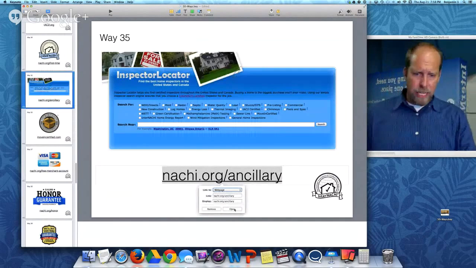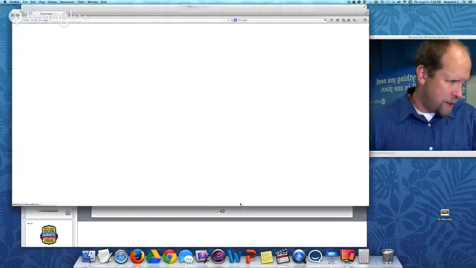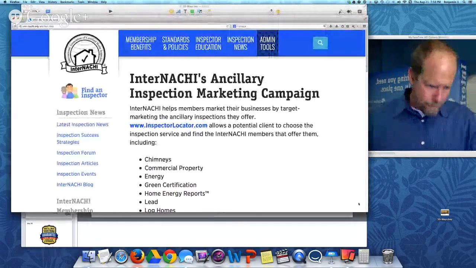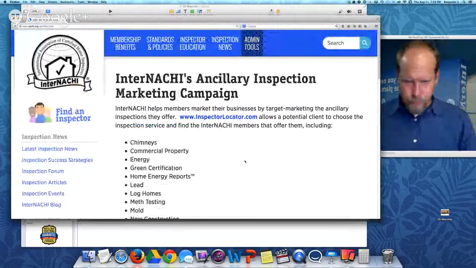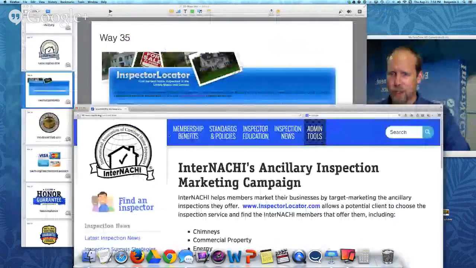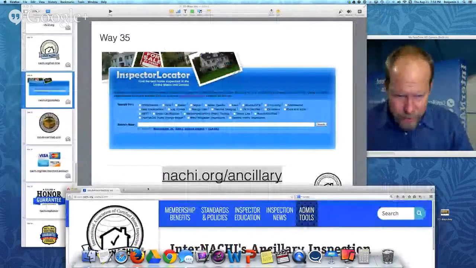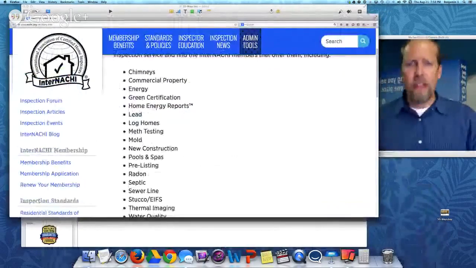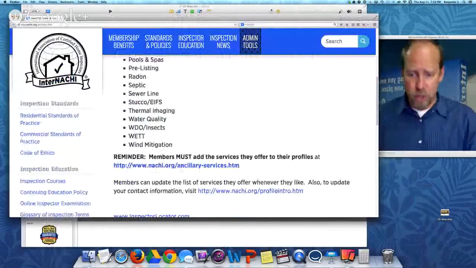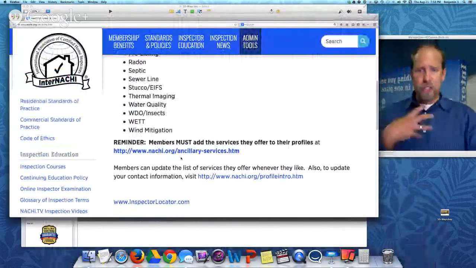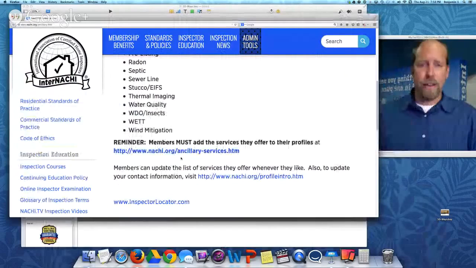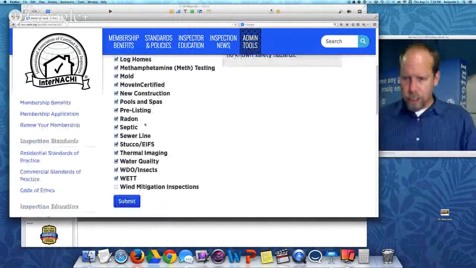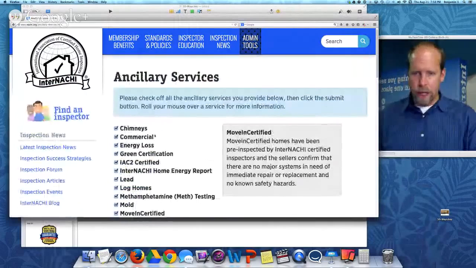Ancillary inspections is where all the profit is, sometimes. It's kind of like a while-you're-there business. So go to that URL, nachi.org/ancillary, and add in all the ancillary inspections that you do into InterNACHI's system for you, into your account. You have to add that to your account. And you simply choose this, and you submit it.